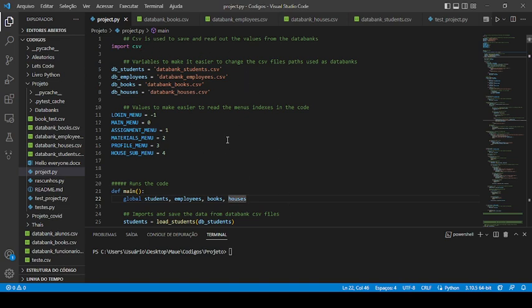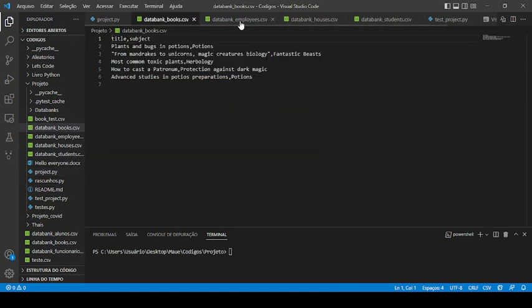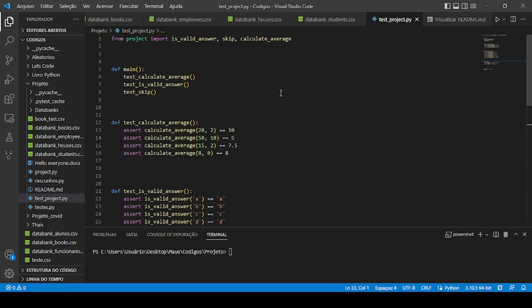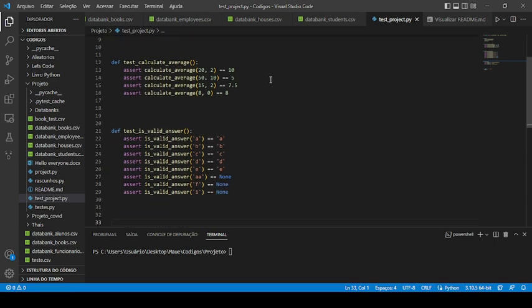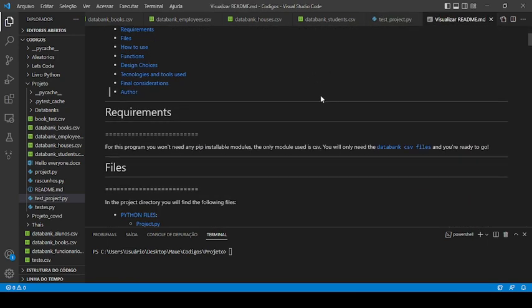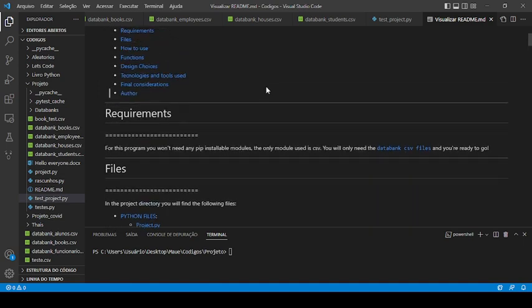For this project, it also needs some databank files that are CSV files that can be found in the source directory of the code. It has the databank for books, employees, houses, and students, and also has a test file that contains a script that can be run with PyTest to test some functions of the main code, and a README file that contains everything described and documented in detail.